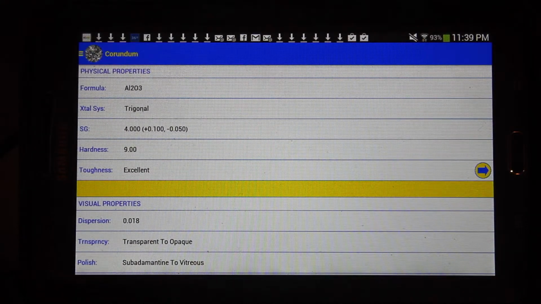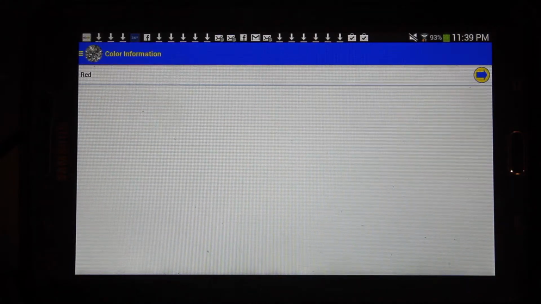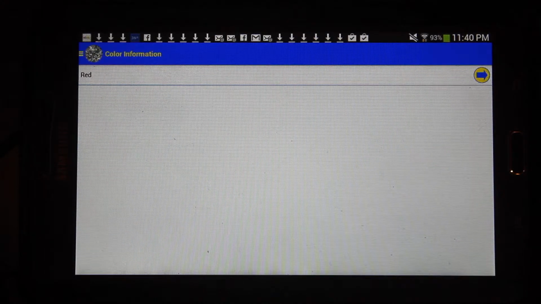Now let's go back to the Variety Detailed Information home screen for Ruby and go down and select Color Information. We see that rubies are red, of course, and it has the little icon at the end of its row. This brings up this point. The same variety may come in different colors, and MetdiaGem lists the individual attributes for each individual color in a variety. Clicking red allows us to see the color attributes for rubies.